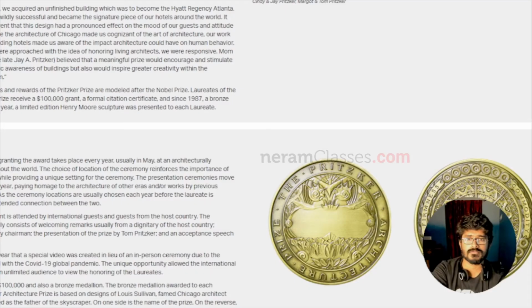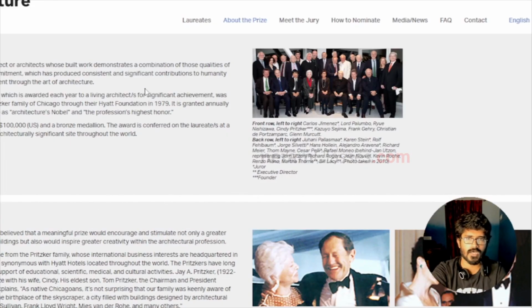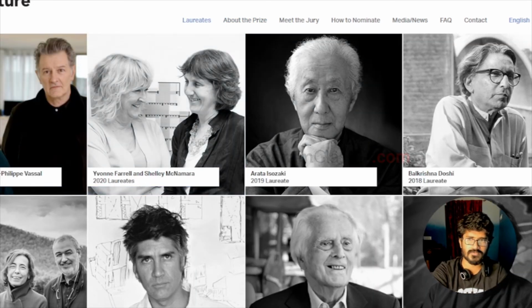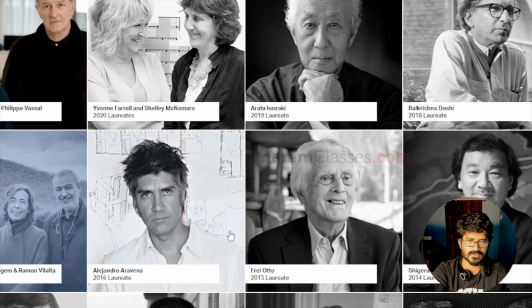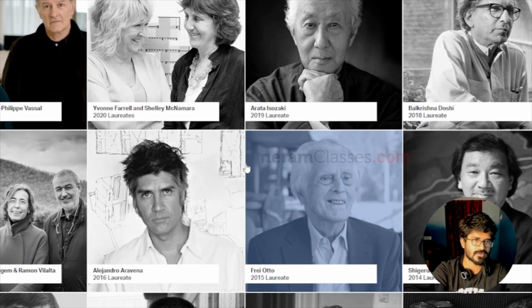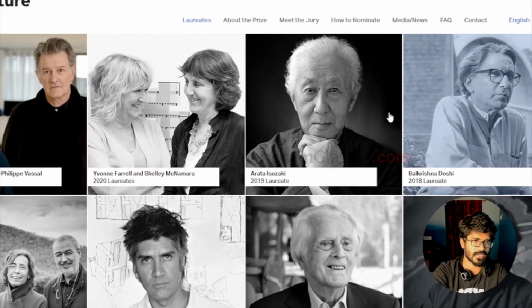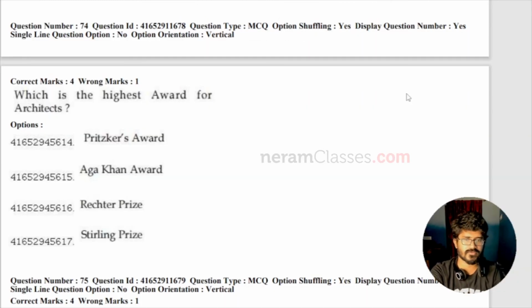So this is the award. It is issued every year for one architect chosen across the world, and they will be given this Pritzker medal with some prize money. So you should also read about all the architects who have received this prize so far. Here in this website, this is the official website of Pritzker Prize. Here they have mentioned year-wise who has won this prize so far. B.V. Doshi is the one and only architect in India who got this Pritzker Prize, in 2018. So the answer for this question is option 1, Pritzker Award.